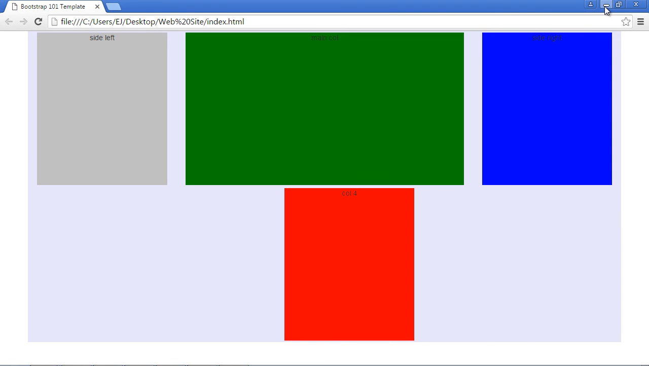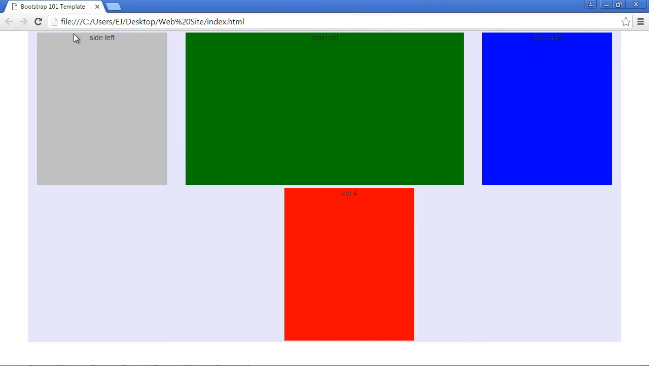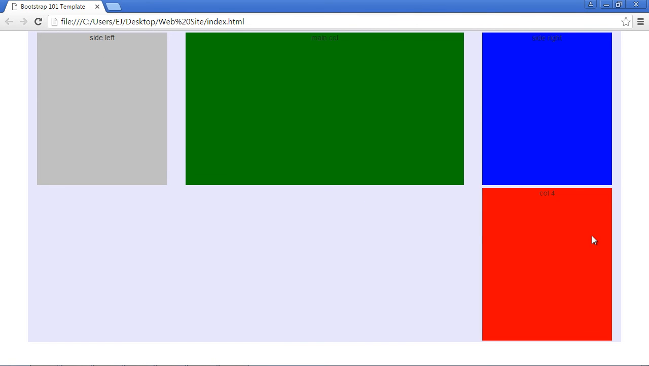So let's minimize this, and I believe it was a 9. I was actually testing this the other night. Let's save this, open our page back up, and hit refresh. And there you can see, look at that. It pushed it all the way to the right. So again, this is a very useful class that you can use in Bootstrap.